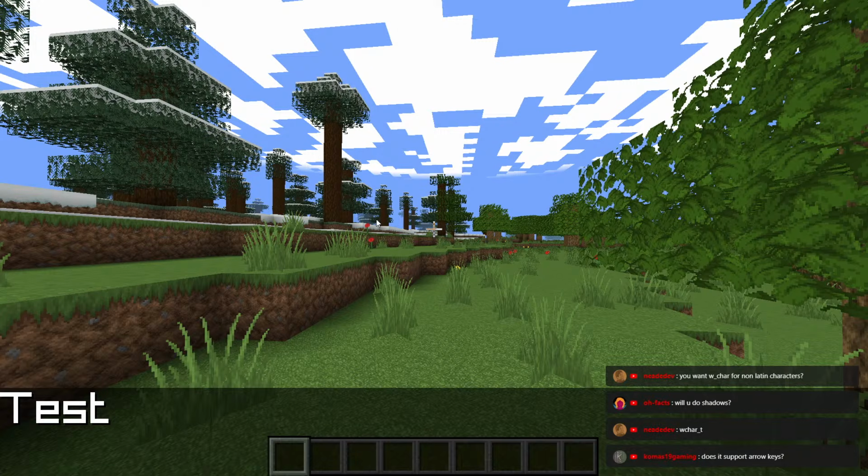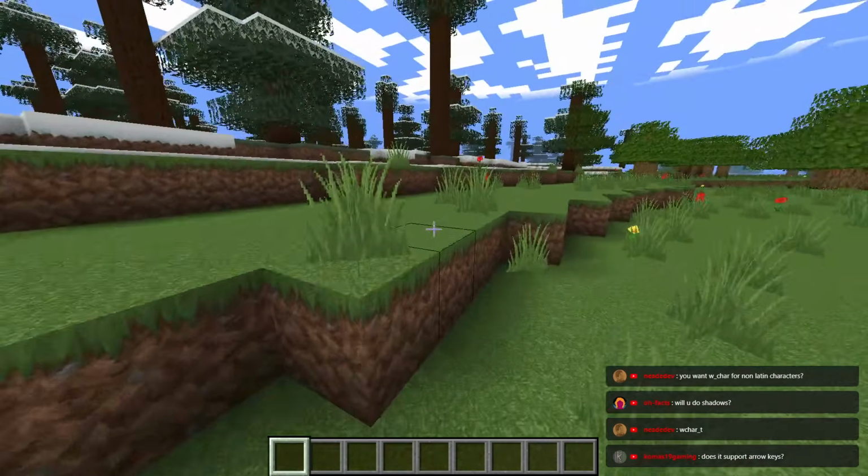Arrow keys. Bro, we just started. What do you mean, does it support arrow keys? We just started. We have 2 hours more for this chat.